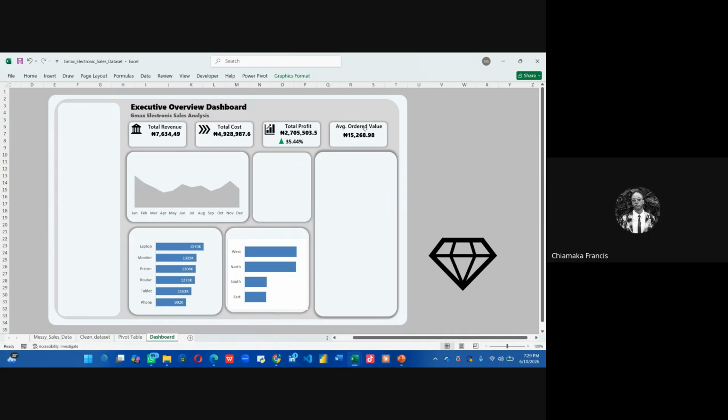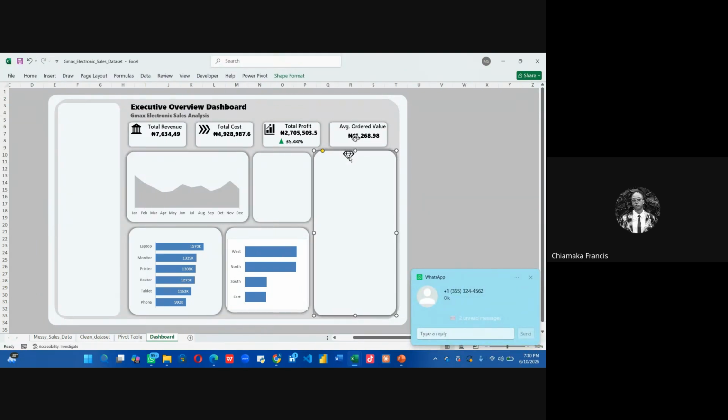And then a lot of sales were made to the west. People from the west, maybe Lagos State, Ogun State, Oyo, whatever, all those states in the west, so many persons from there made purchases. Maybe they got laptops, monitors, printers, routers, tablets, phones. And because of this data we have, we can make some assumptions.